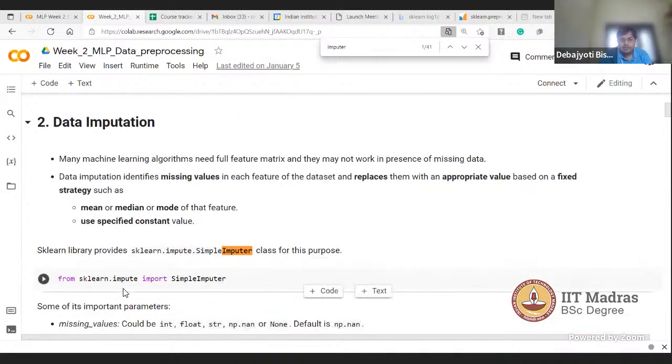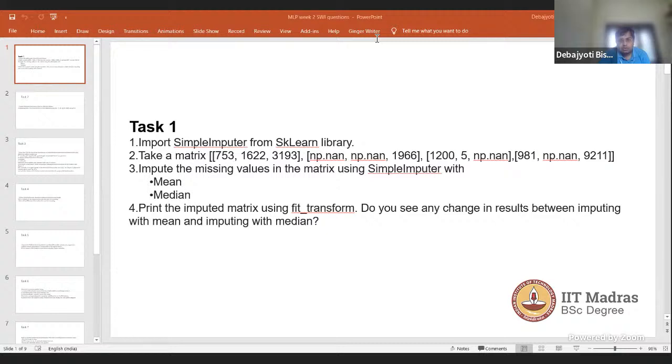So with that, we will go to the question. Remember that the first step is to import SimpleImputer from sklearn.impute. Let me show the question once more. So this is our question. Let me know if you have any doubt in the question, and we can discuss that. Once you finish answering, let me know in the chat window or raise your hand, and we will show the solution.